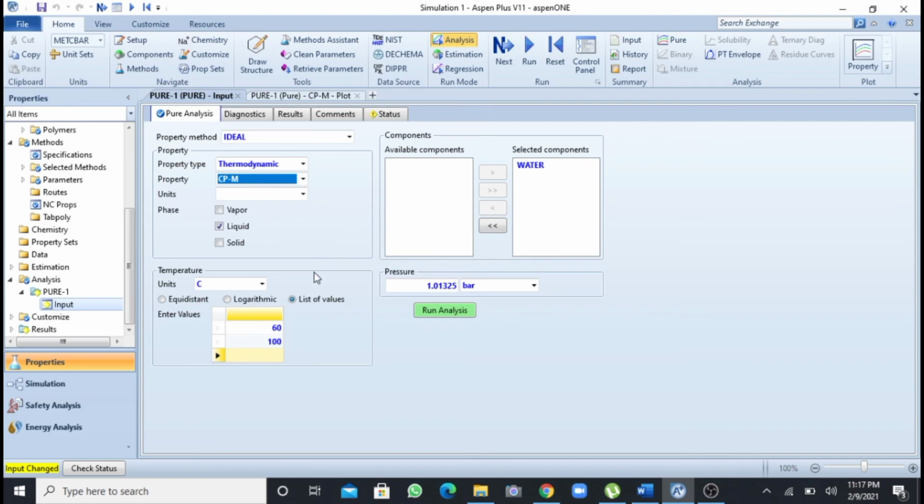So I have described the way you can find thermodynamic properties in Aspen Plus.